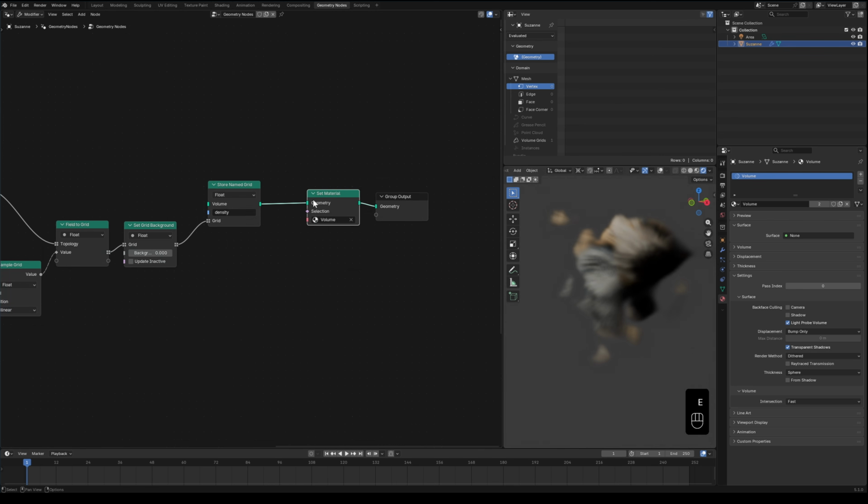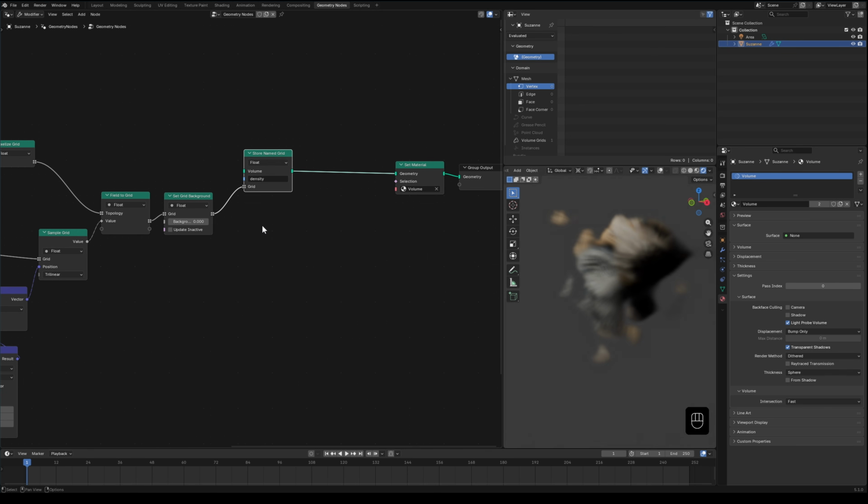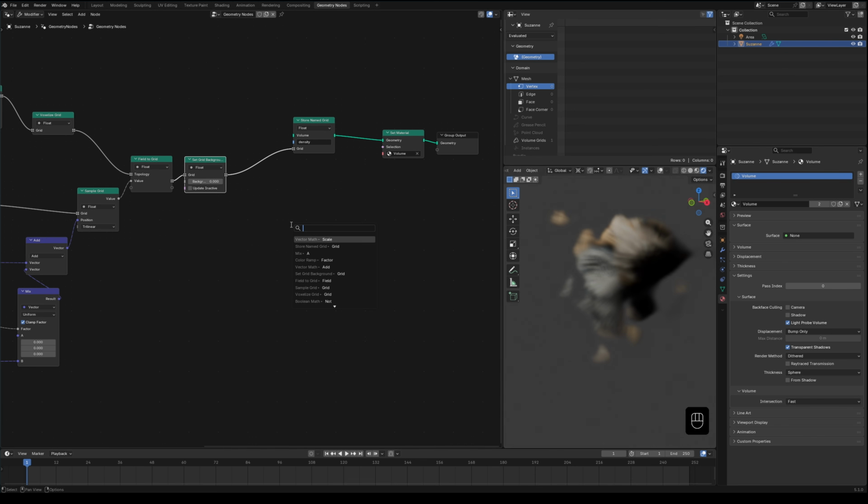What I can do is make another grid for storing those UVs. Keep in mind, more grids mean more RAM and performance cost. So if you don't plan on using it, don't bother making a new grid. Add a field to grid node. Plug this into topology. I want a vector grid for UVs.